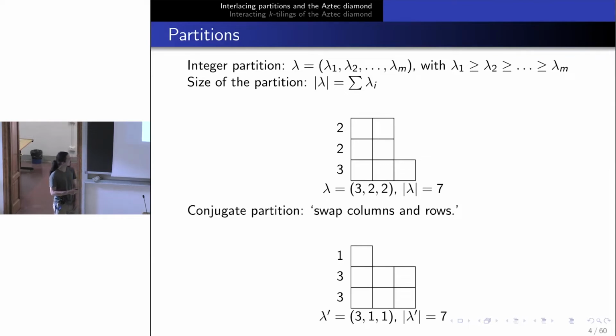We'll also need to know the conjugate of a partition. To conjugate a partition, instead of reading along rows, we read along columns. So the conjugate of 322 is 331, drawn here. And the size is going to be the same.